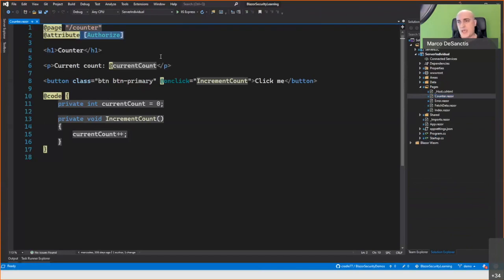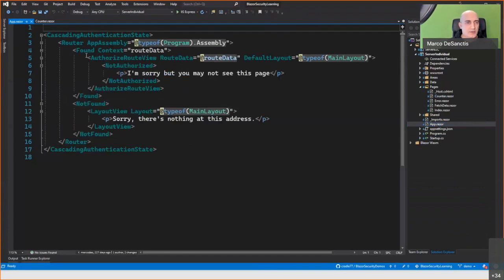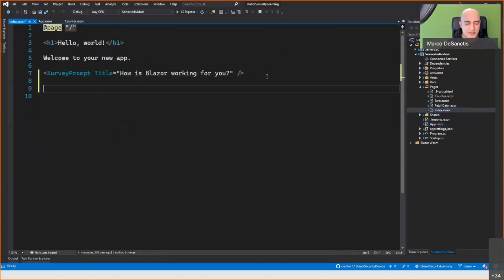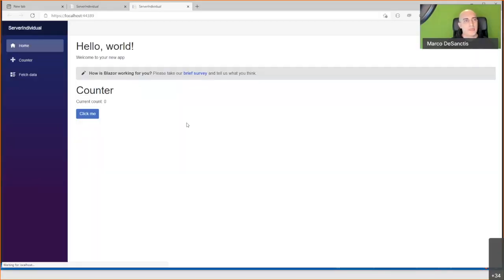And this is because, like we were seeing on the slide, in my counter page here I have my authorize attribute, and in my App.razor, where I've defined my routing, I have something like this, right? So this is the message to show when the user is not authorized. However, if I just add a counter here and relaunch the application, I will see the counter. So this is the important bit I wanted you to be aware of: the authorize attribute only works when we are dealing with routing, okay?